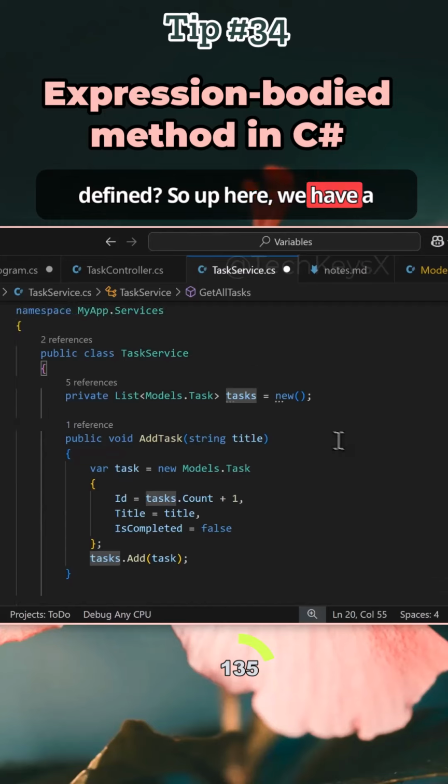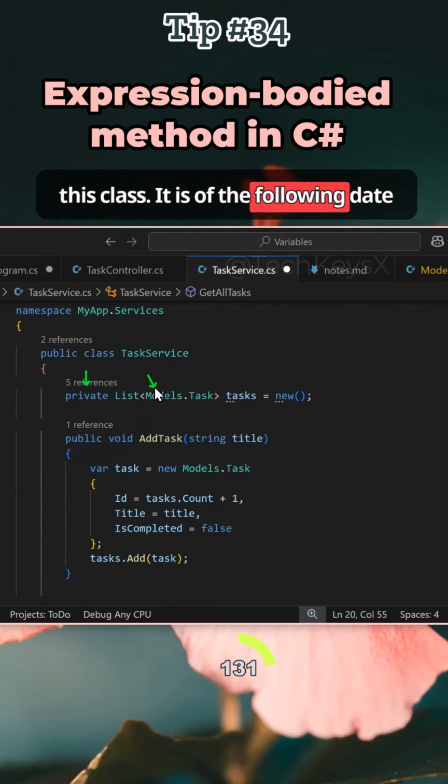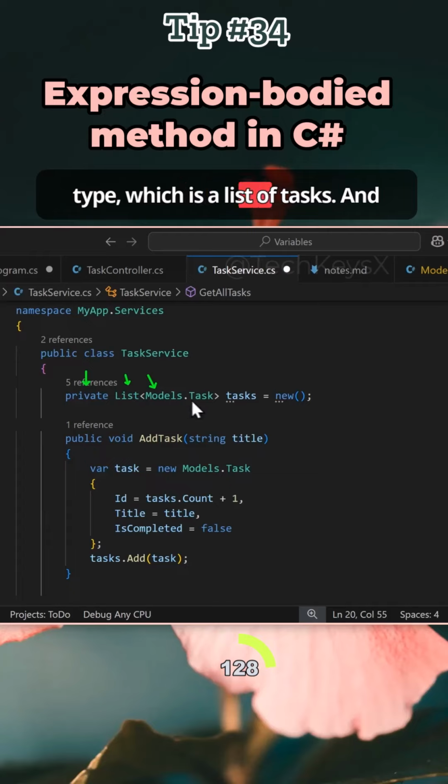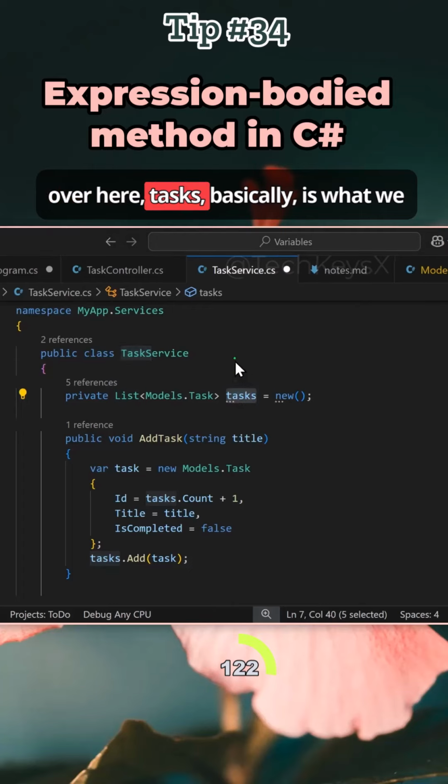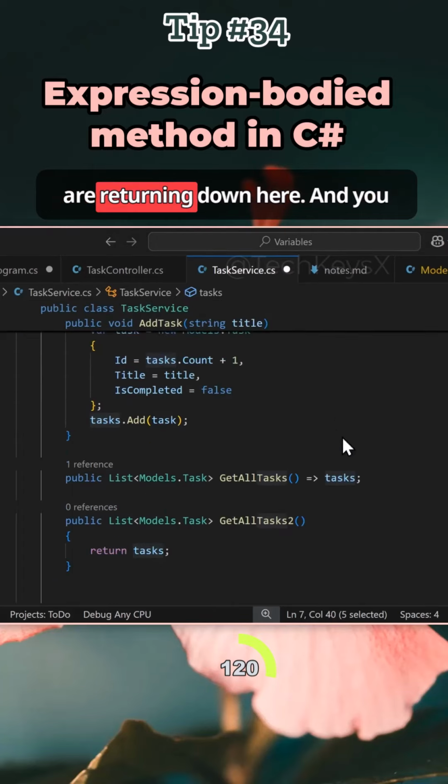Up here, we have a variable that is private to this class. It is of the following data type, which is a list of tasks, and that's what it's called. And this is how it's initiated. So this variable over here, tasks, is what we are returning down here.